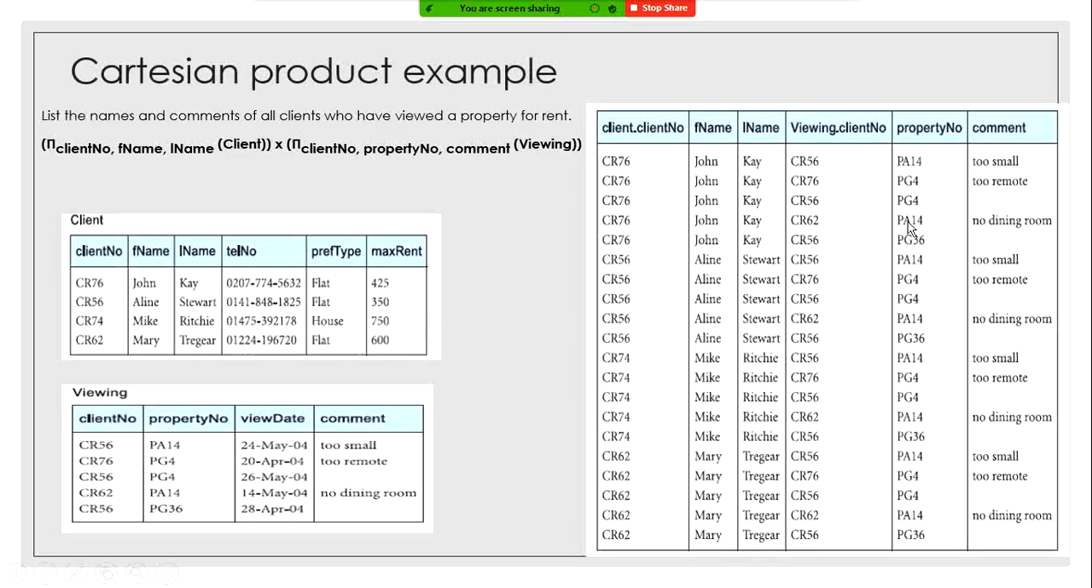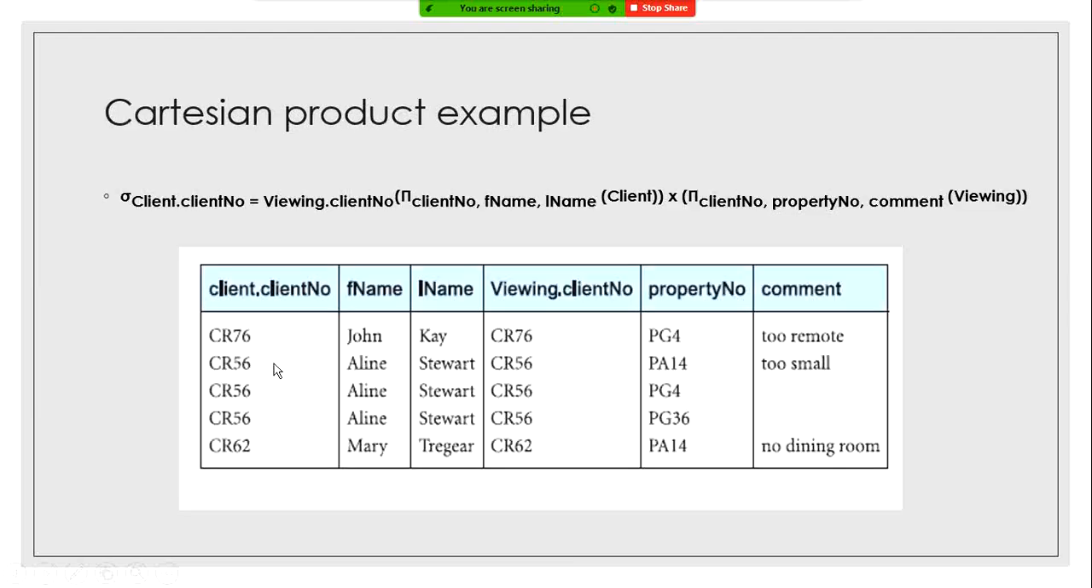So from this table we will select only those records where this client number is equal to this client number. Like here you can see that in the second record we have client number CR76 from the client table and client number CR76 from the viewing table. So they both match, so we will include this record in our resulting table. Like here we have included it.